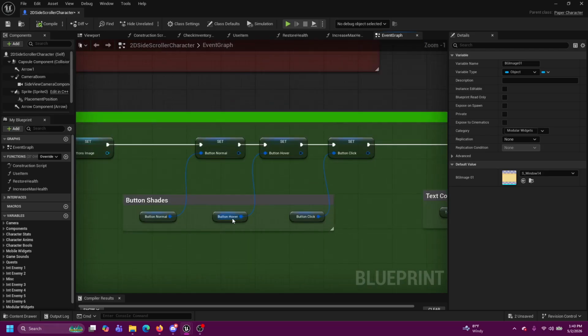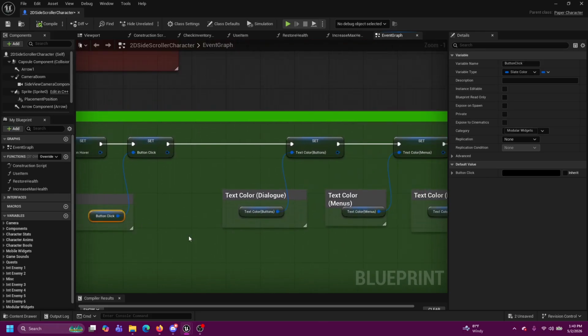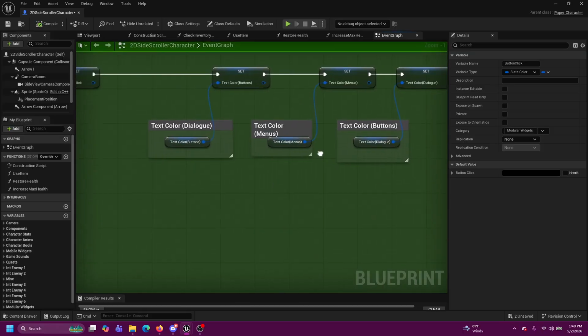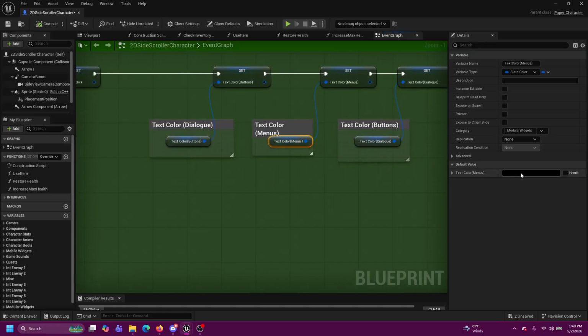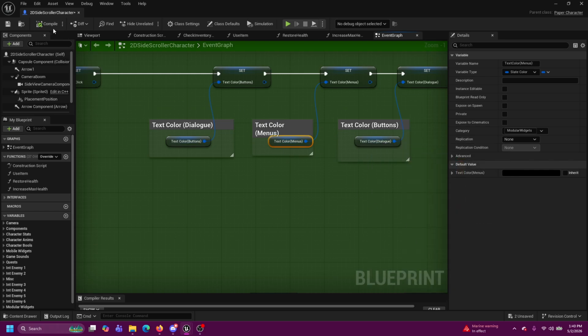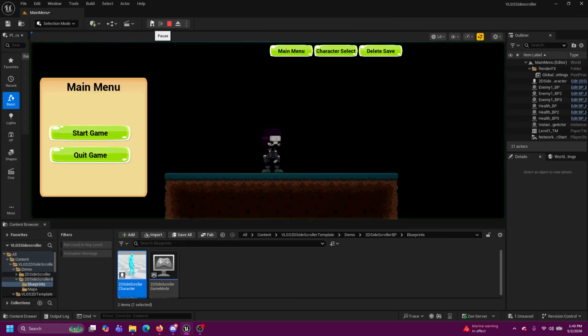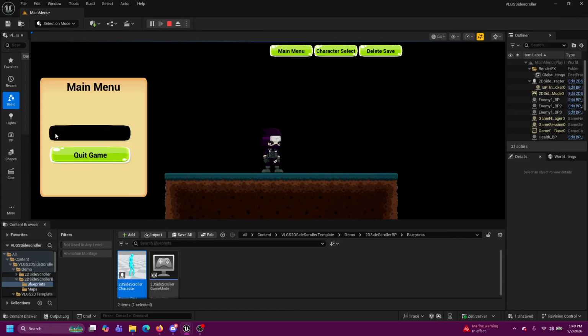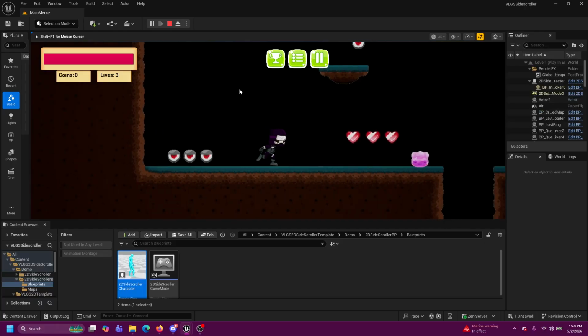You can set your button shades right here, on hovered, on clicked. It's all set as it should be. You can leave it or change it if you want. Text color for menus, dialogues, and buttons. All of those have different text colors, and you can set those text colors by changing this. Like, say for menus we want red text. Compile and save. And now the menus should have had red text.